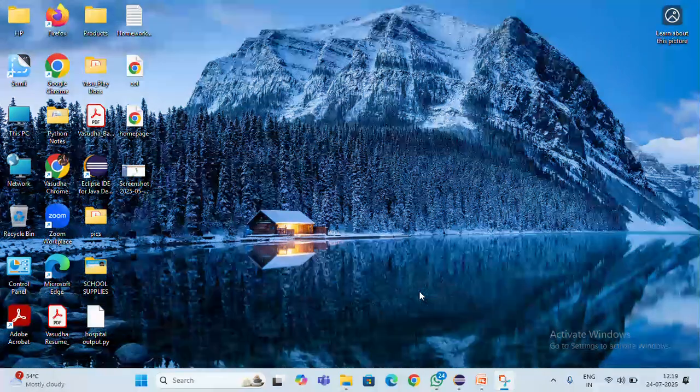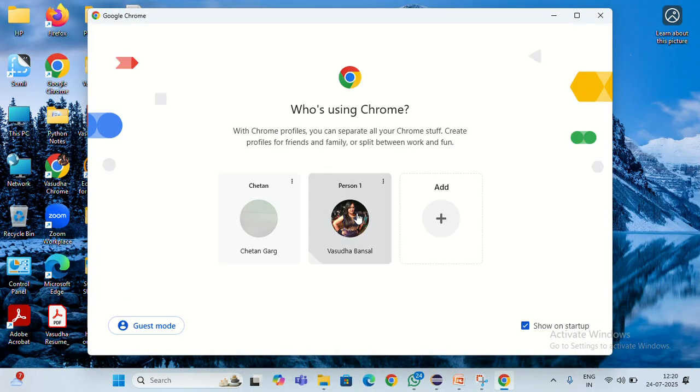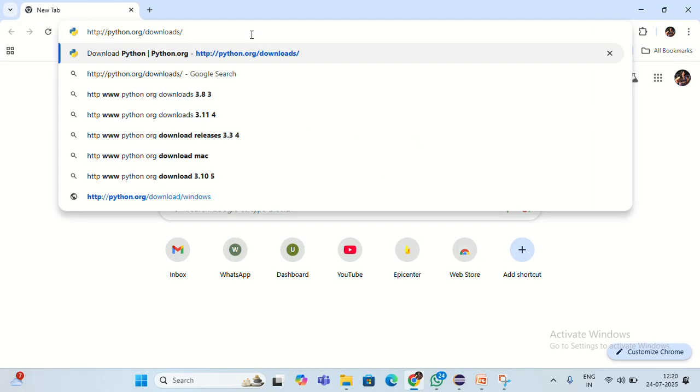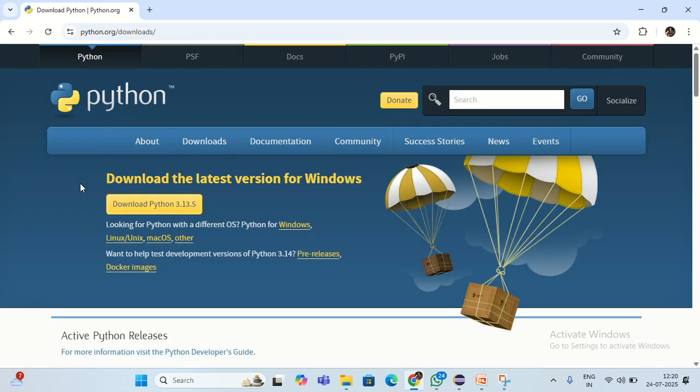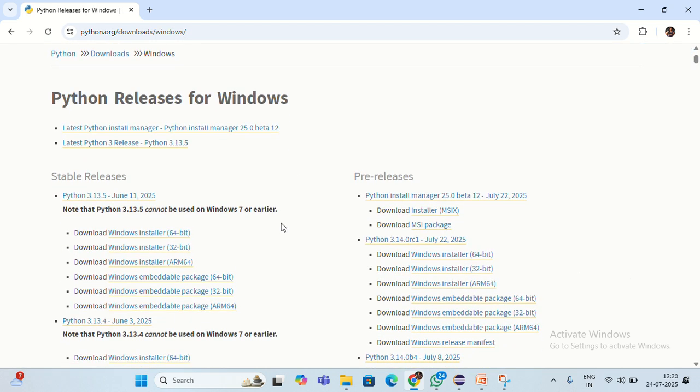So first of all, what will you do? You will open your browser, then you can just type this link in your search bar. You can just note it down. Then this window will open. If you are using Linux or Mac OS, then click on that. And since I am using Windows, I am clicking on Windows. This is the latest release of Python, so I will download the first installer.